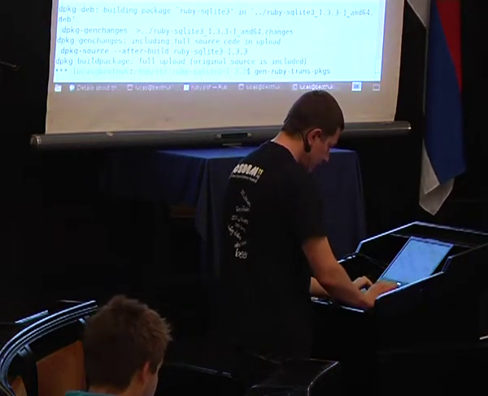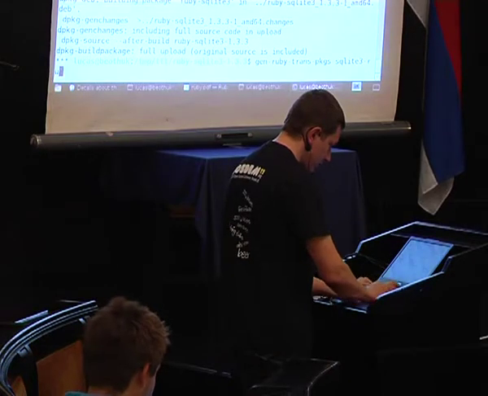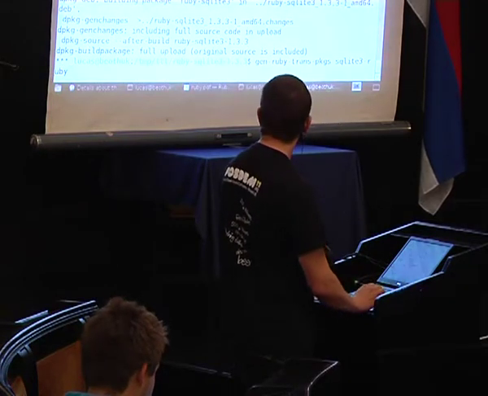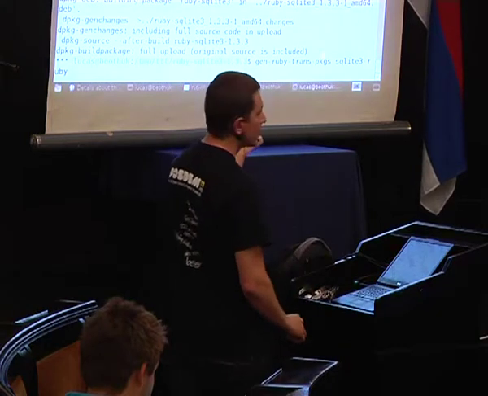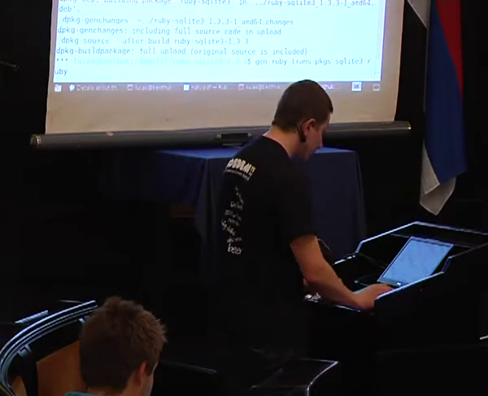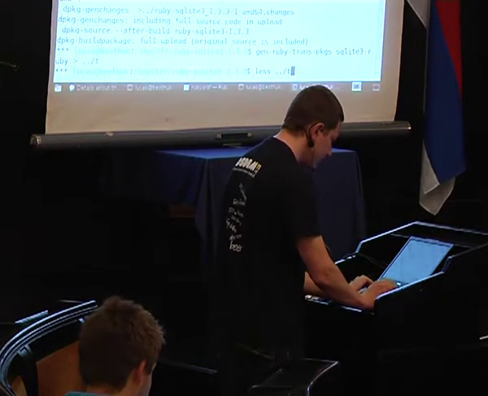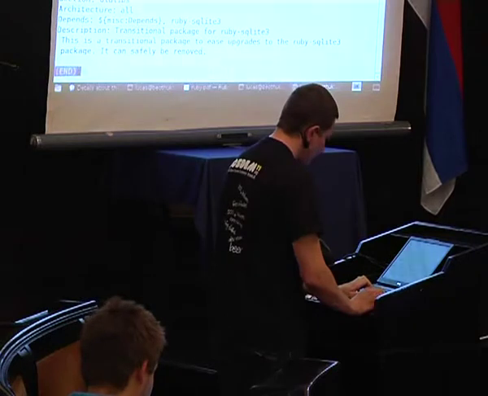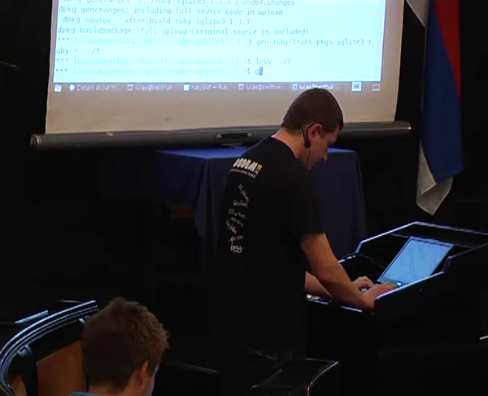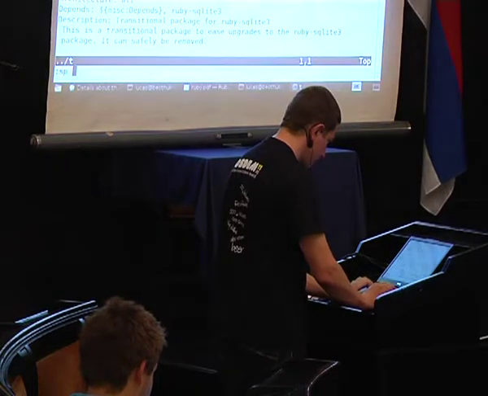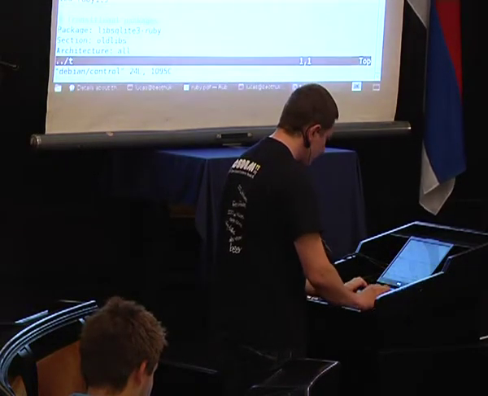And I can do that like that. There's a script called gen-ruby-trans-packages that just generates the control file snippet that you need. I just need to copy paste this. So that's for the package that is being replaced.